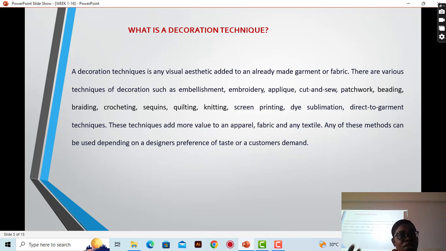You can even feel it, which means you can rub your hands over whatever you are doing. So there are various techniques of decoration, such as we have mentioned in the examples. I have also added some and given explanation of them. So you can see there's a long list of decoration techniques here.